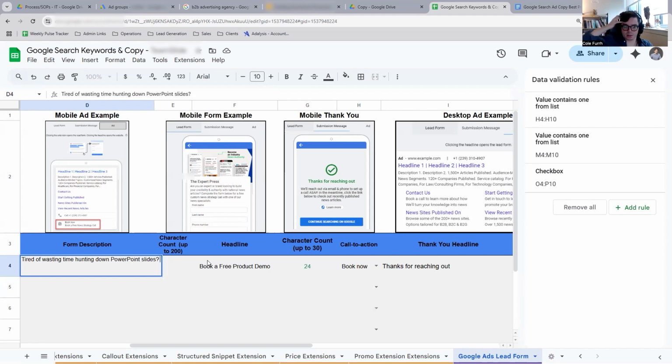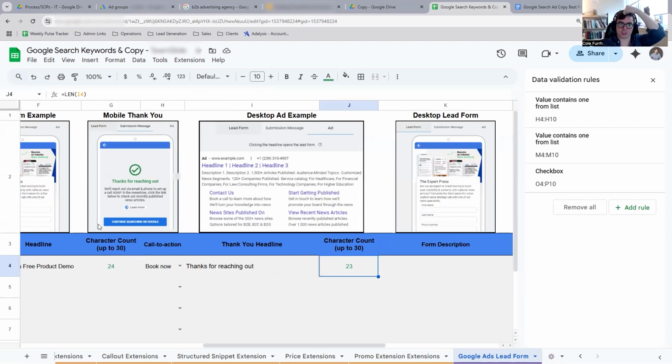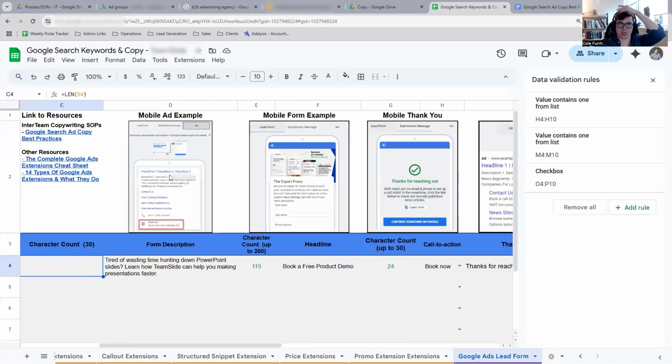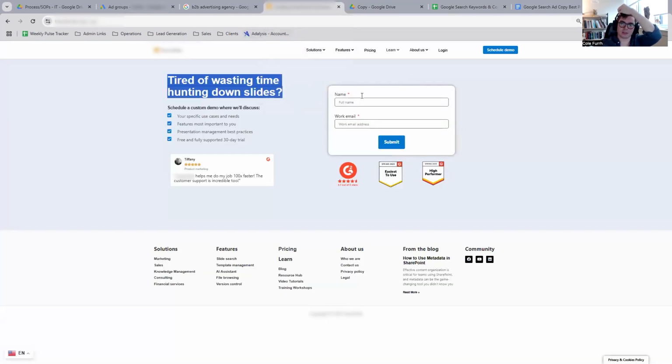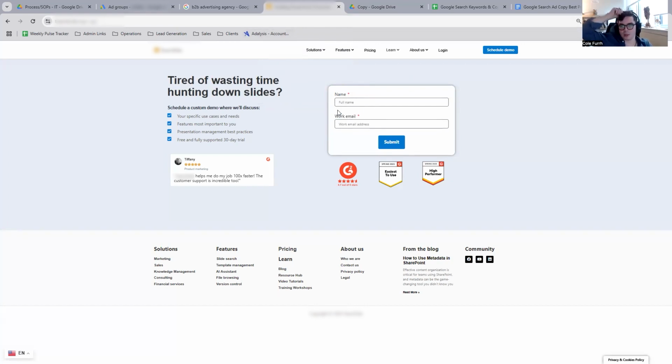Tired of hunting down, or tired of wasting time hunting down PowerPoint slides? Learn how Team Slide can cut time spent to help you make presentations faster. So that's the form. For the form itself, you want to use the same fields as the call to action page. Make sure if you are optimizing for work emails, that you put work email on the form as a field, and make sure that you make that field, like business email, mandatory.